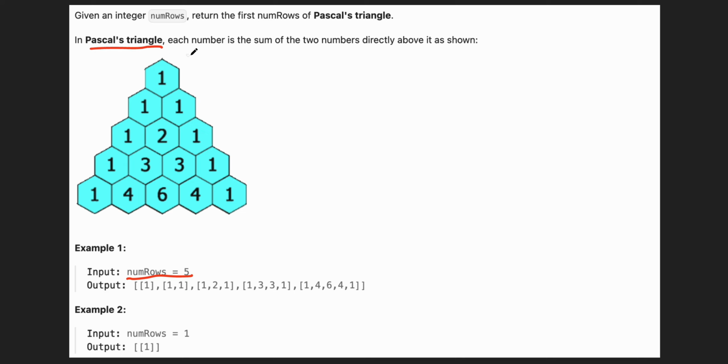Pascal's triangle is where each number is the sum of the two numbers directly above it, as shown here in this picture. For example, in this case, the 2 is the sum of the 1 and the 1. The 3 is the sum of 1 and 2, and so on. So how are we going to solve this problem?